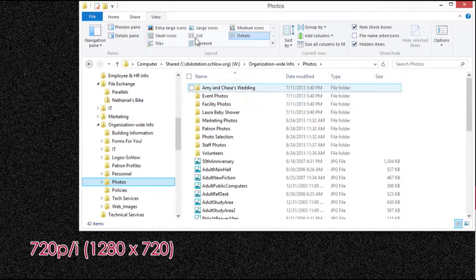So this is all options under the View menu. Some of these other things are newer options that I'm not going to cover because none of you have Windows 8 at the moment. But that, in a nutshell, will show you most things.